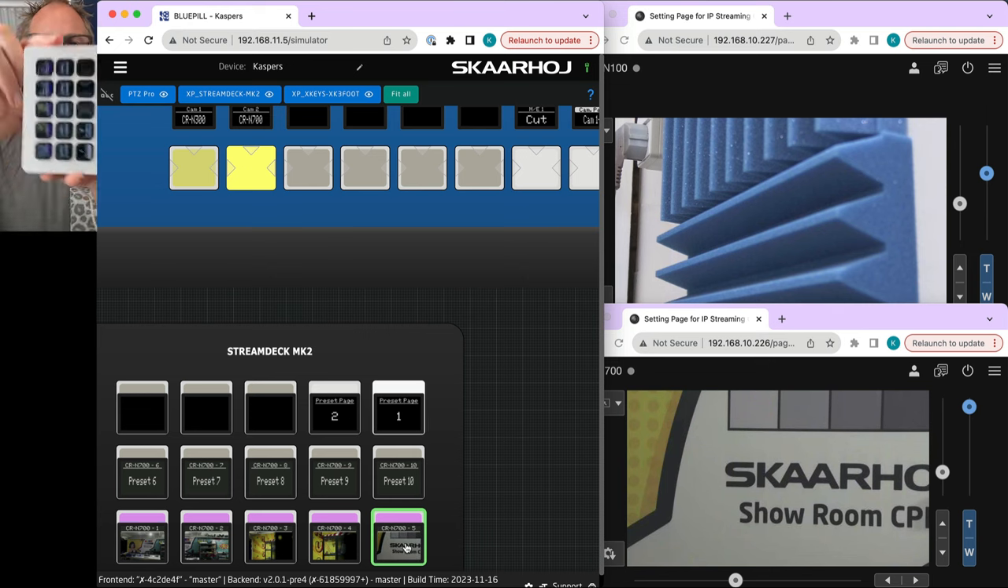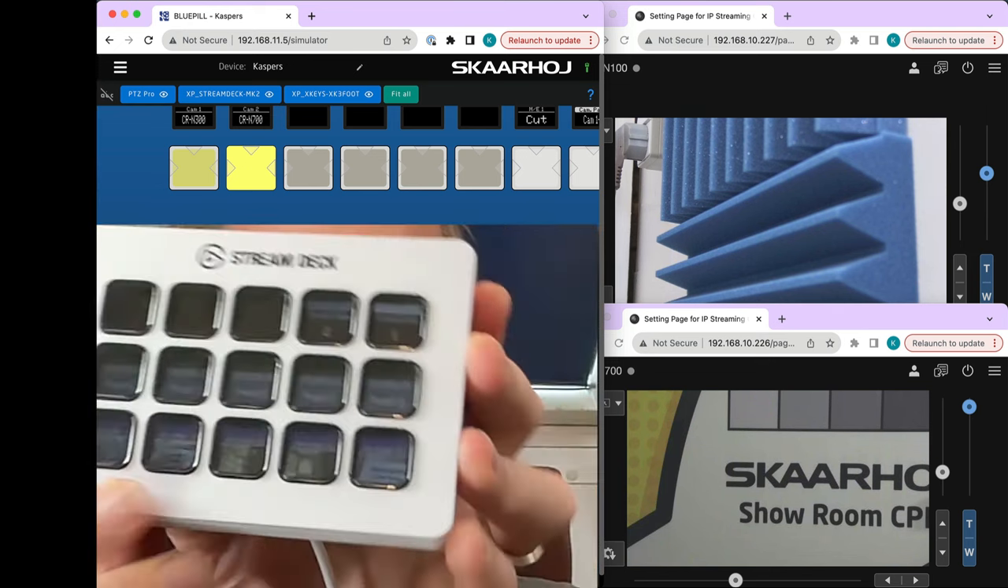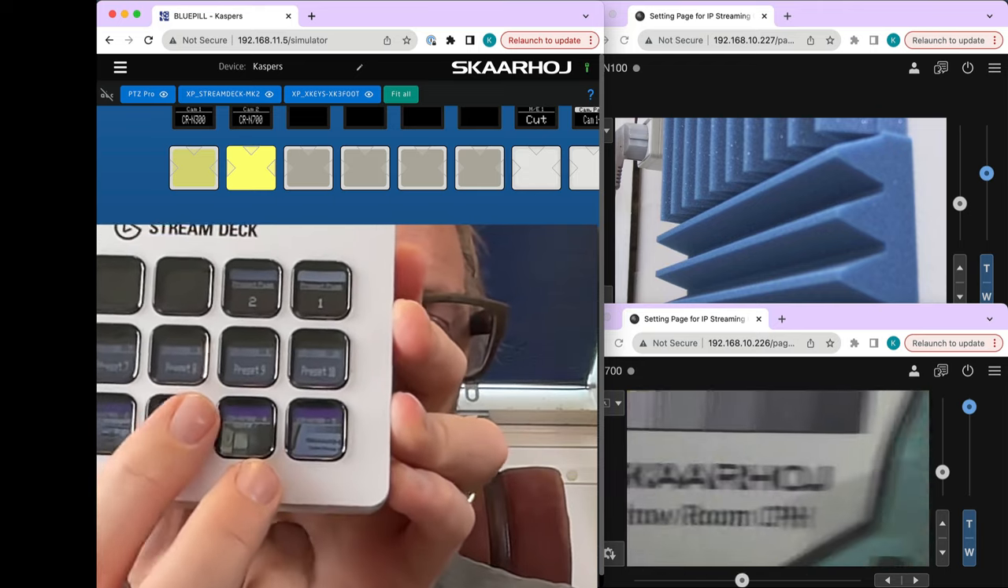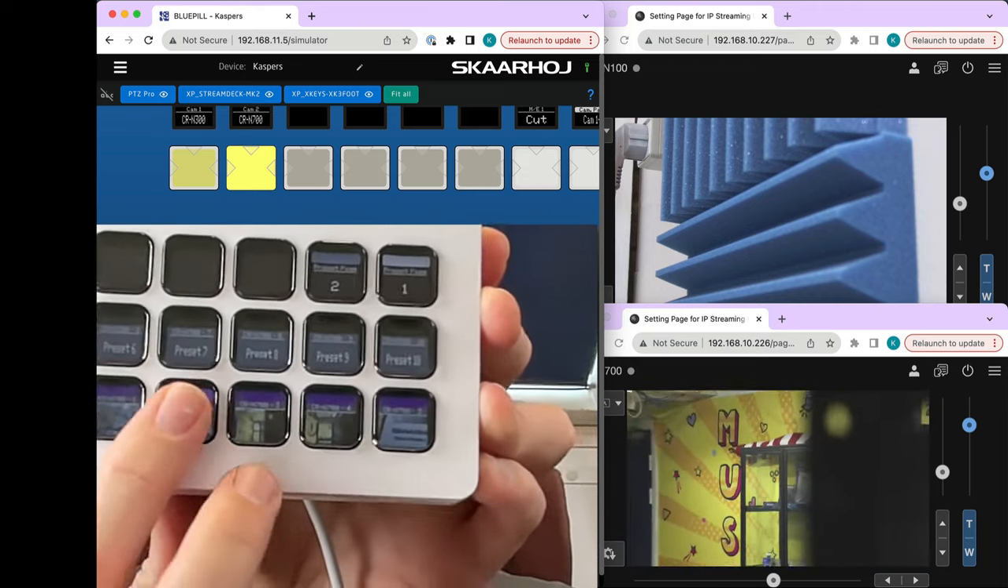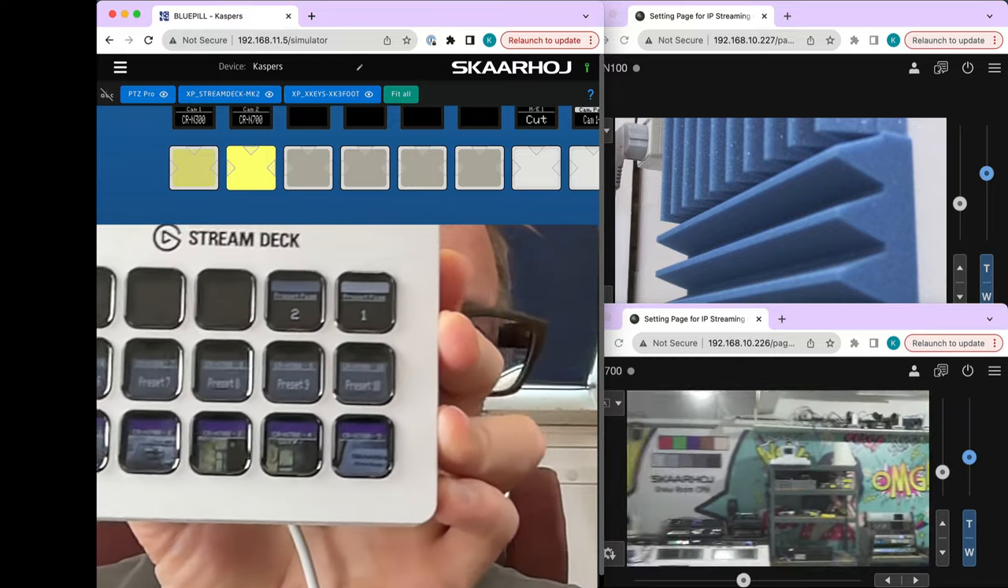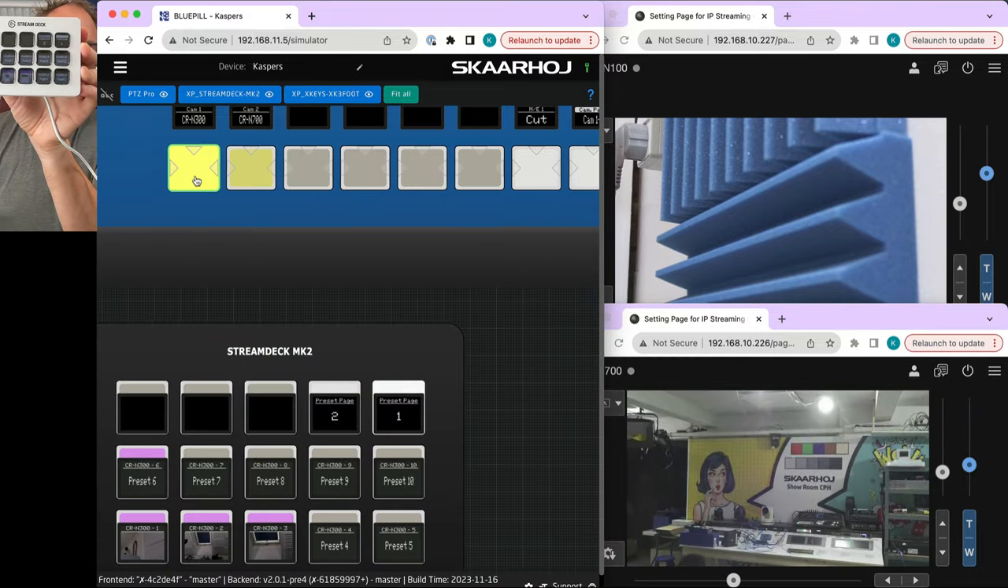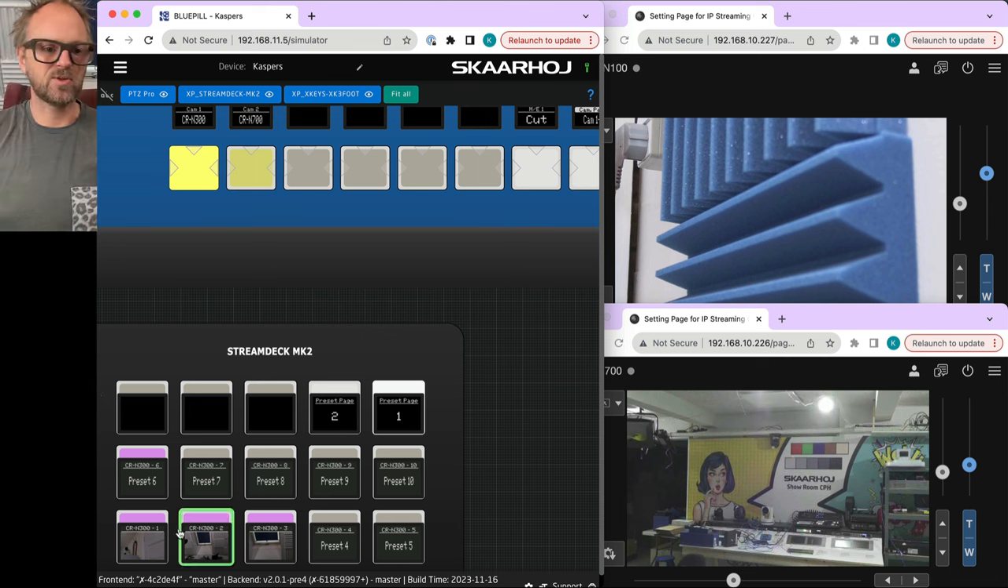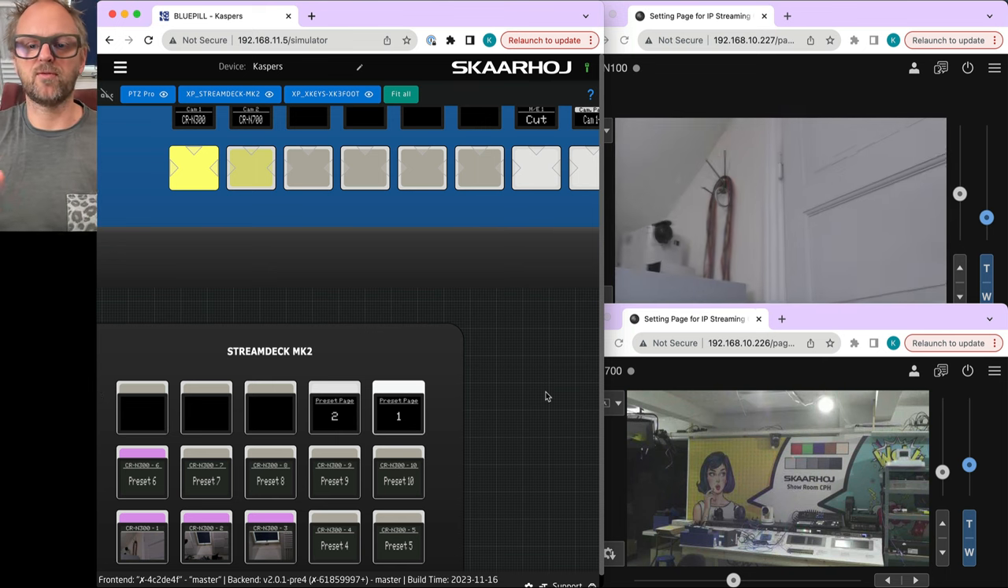And what do you think? On the Stream Deck, we see the exact same thing, and it allows me to recall these presets one at a time and see the camera change around for them. And of course, you have multiple pages. If I go back up here to the first camera, it is also changing here, and we see those presets can now be recalled on the first one.